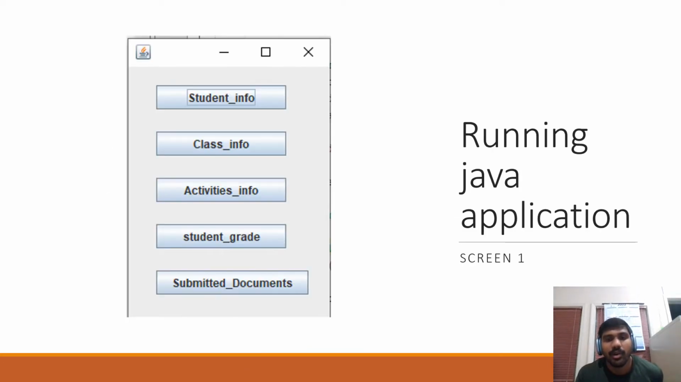So this is the Java program I have created, after running the JavaFX program. This is the way it pops up the screen and asks the faculty for the different options. I have created five buttons over here and given a different functionality to each button. The first button is for the student information, the second button is for the class information, the third button is for the activity information, the fourth button is for the student's grade, and the fifth button is to see the submitted documents.